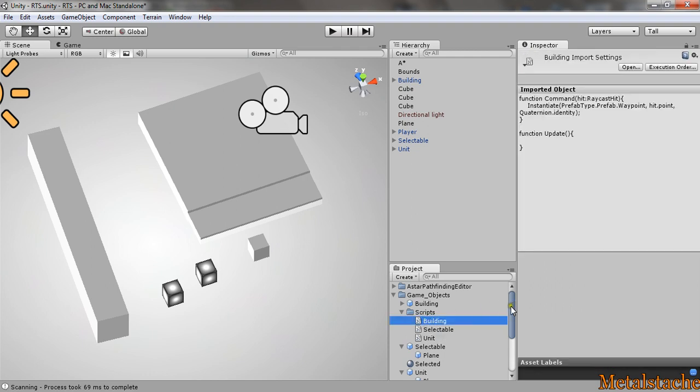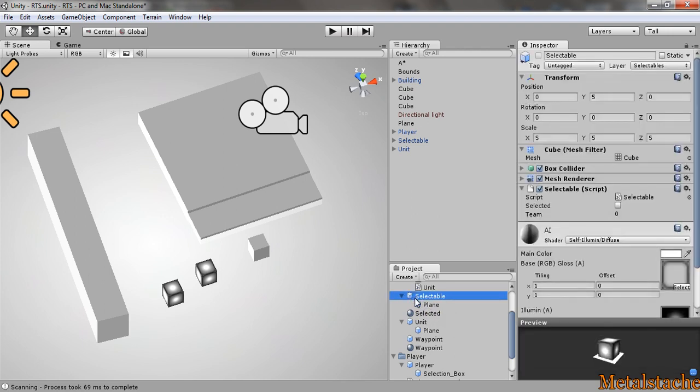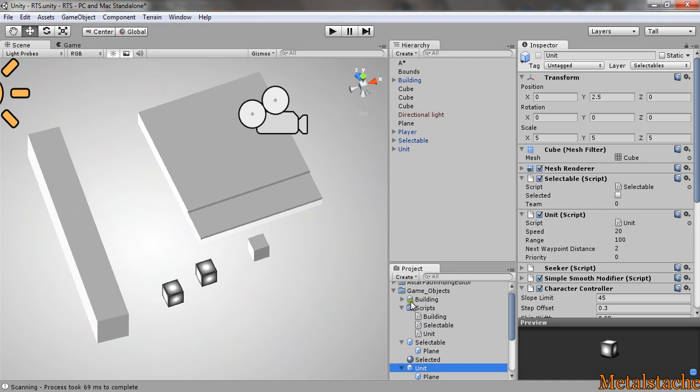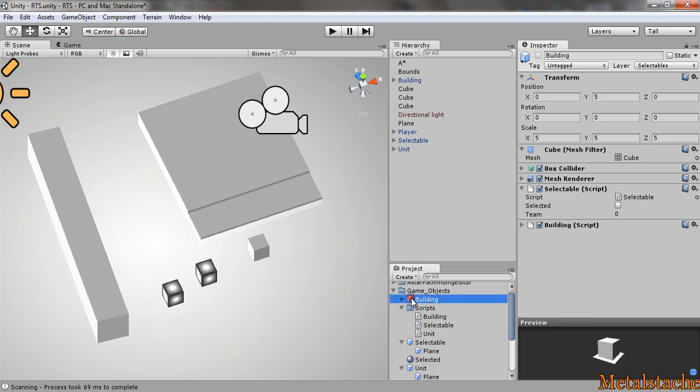For my objects, I did the same exact thing as for my player. I created a prefab, attached meshes to them, and then I just attached a script object to them and whichever script I wanted to attach to it. For this one, it's a selectable object, so I attached a selectable script. Same thing as unit, except it's a child under selectable, so it also has the selectable script. And so does building, but it also has an additional building script attached to it.